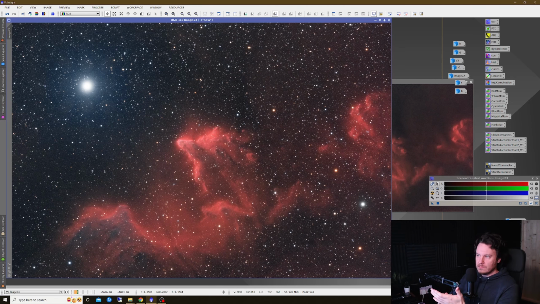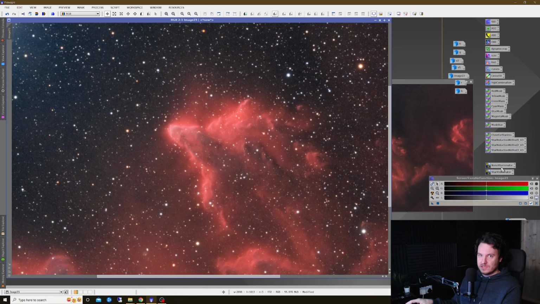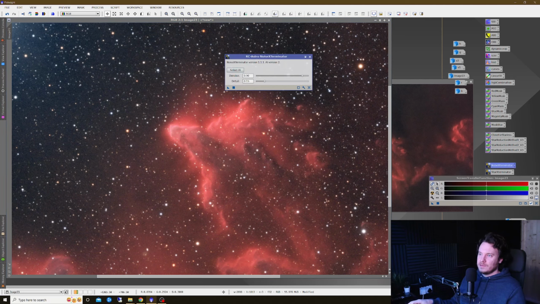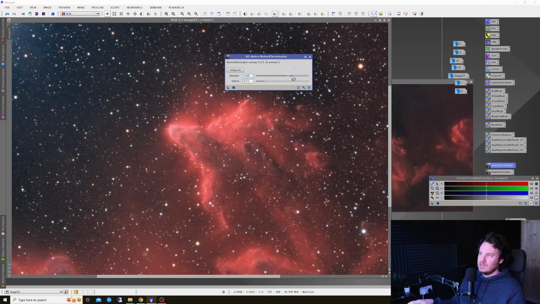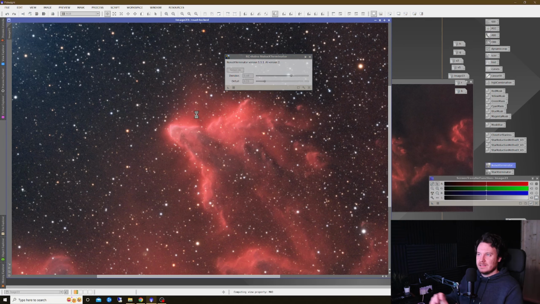Now, the last thing I'm going to do, because I have access to NoiseXTerminator or Topaz or whatever you like, I'm going to now pass it through some noise reduction as a last step. Now, it's really rather clean data, all things considered, so it's not going to need a terribly strong application. We'll just try at that. And that looks really good to me.